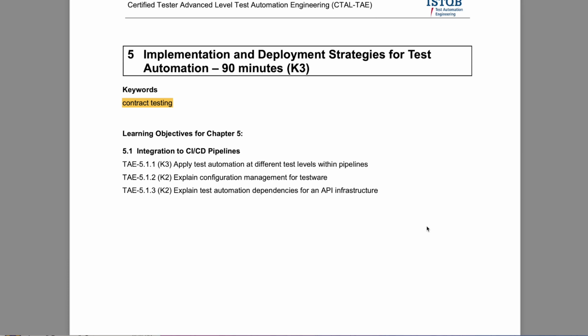In today's episode, we are diving into Chapter 5 of the ISTQB Test Automation Engineer syllabus, Implementation and Development Strategies for Test Automation. So we will explore how to integrate test automation into your CI/CD pipeline, configuration management for testware, and what contract tests are and why they matter.